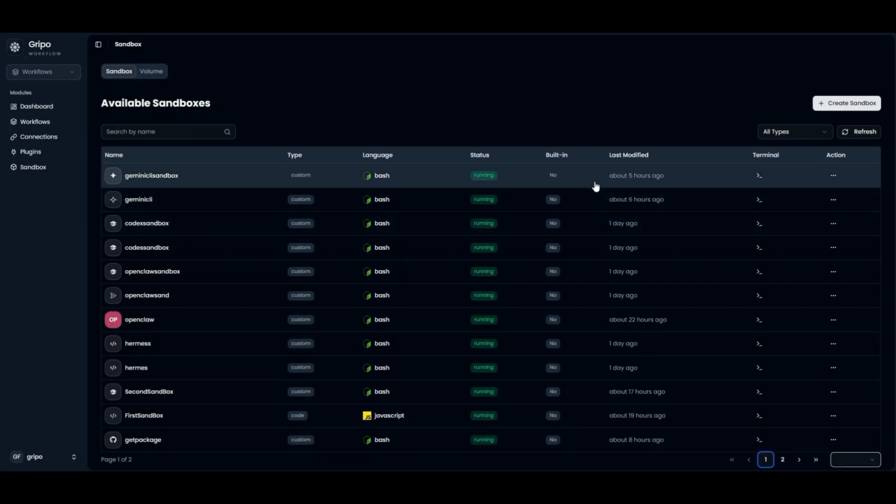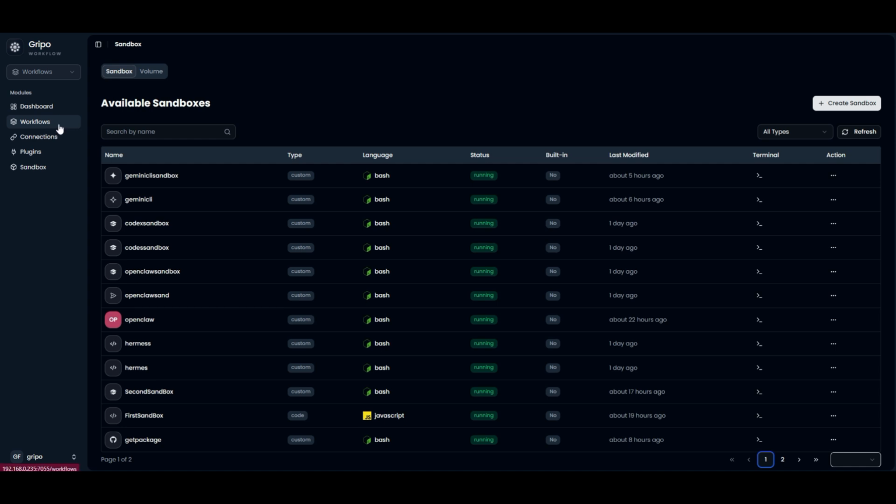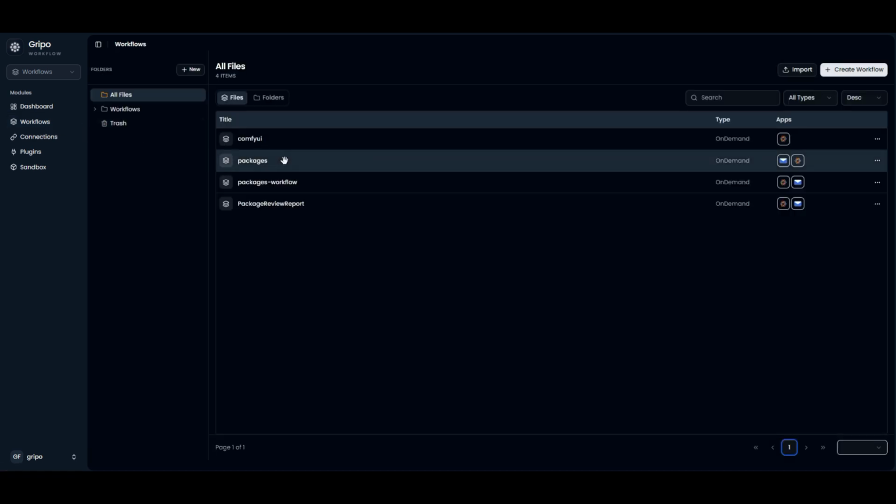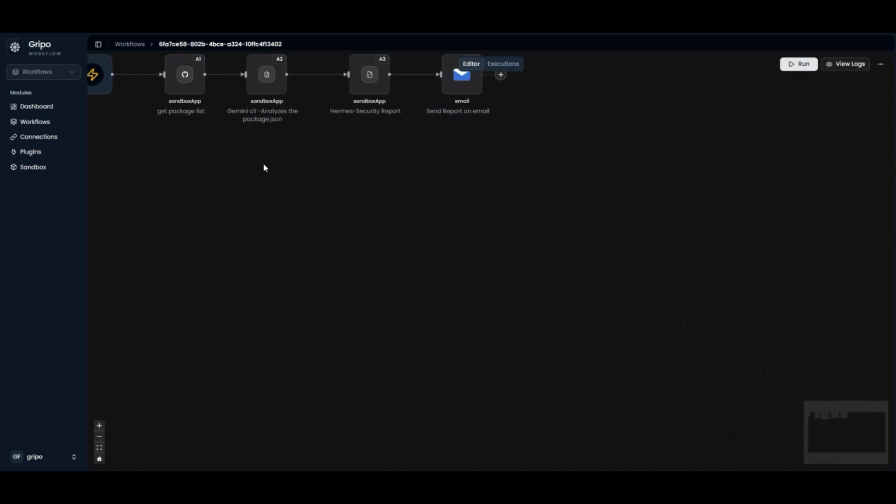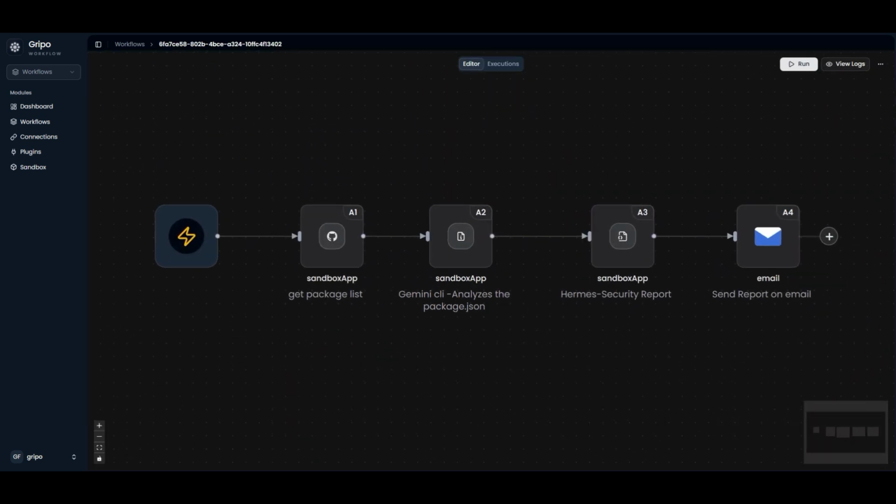Now let's look at what makes GripoFlow Sandbox even more powerful. Instead of running a single AI agent, GripoFlow allows multiple AI agent sandboxes to work together within the same workflow, securely exchanging data while remaining isolated in their own execution environments. Instead of creating a workflow from scratch, we'll use a pre-built workflow we created earlier to demonstrate how multiple AI agents collaborate inside a single GripoFlow workflow.